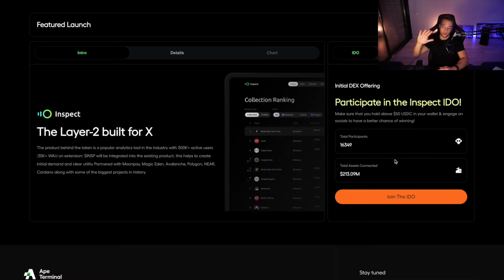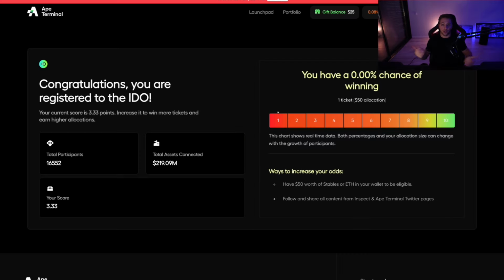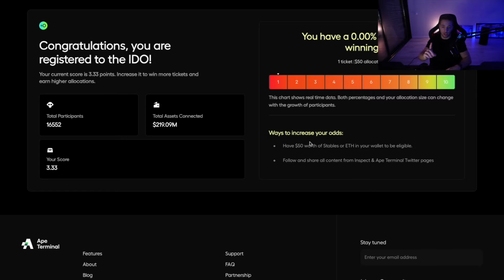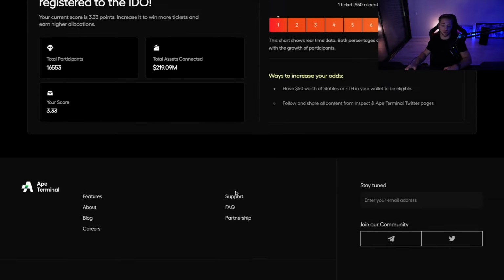And right now we're going to do the fifth step, which is joining the IDO. After clicking view your participation, we are here at this page, launch.apeterminal.io/participate/inspect/0. And right now my score is 3.33. Total participants is 16,500. Ways to increase odds, and this is very important for you to increase your chance of getting the allocation: follow and share all content from Inspect and Ape Terminal Twitter pages on your social media channels, okay? And this is going to increase your score as well.